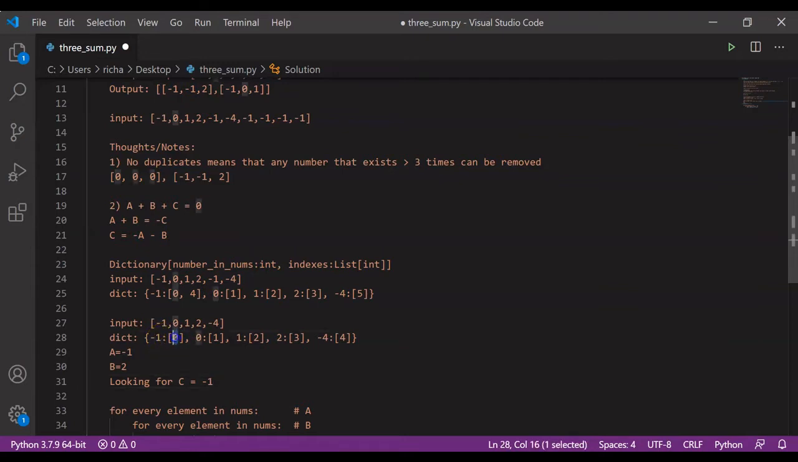However, if I look at my index, I have an index of 0, I can see that the index of 0 corresponds to the index of A. So this is actually not a unique triplet, because the index of C and the index of A in this particular example will both be 0. And because I don't want to count this negative 1 more than once, because I only have one instance of that number in this list, I can use the fact that I have the index to deduplicate it and say, hey, this C equals negative 1 is not valid because this negative 1 has the same index as one of the numbers that I'm looking for.